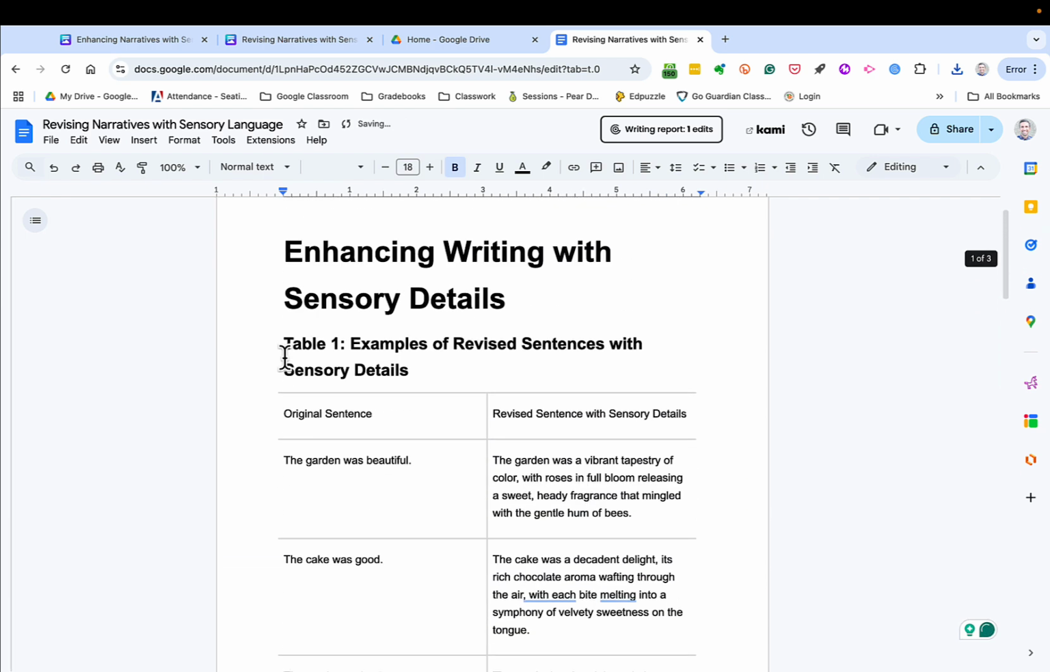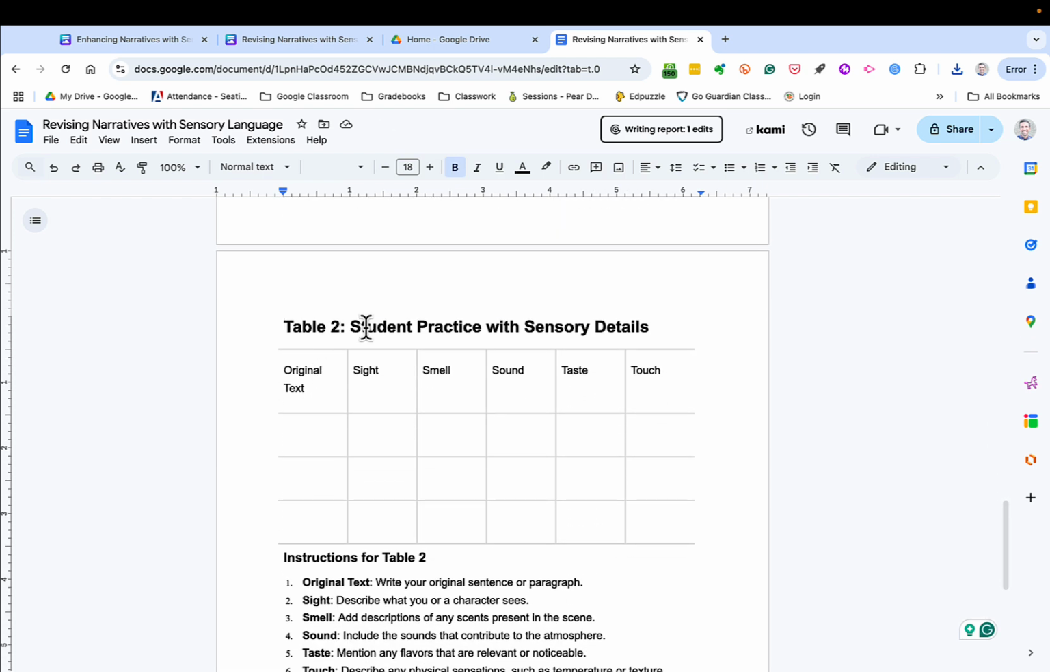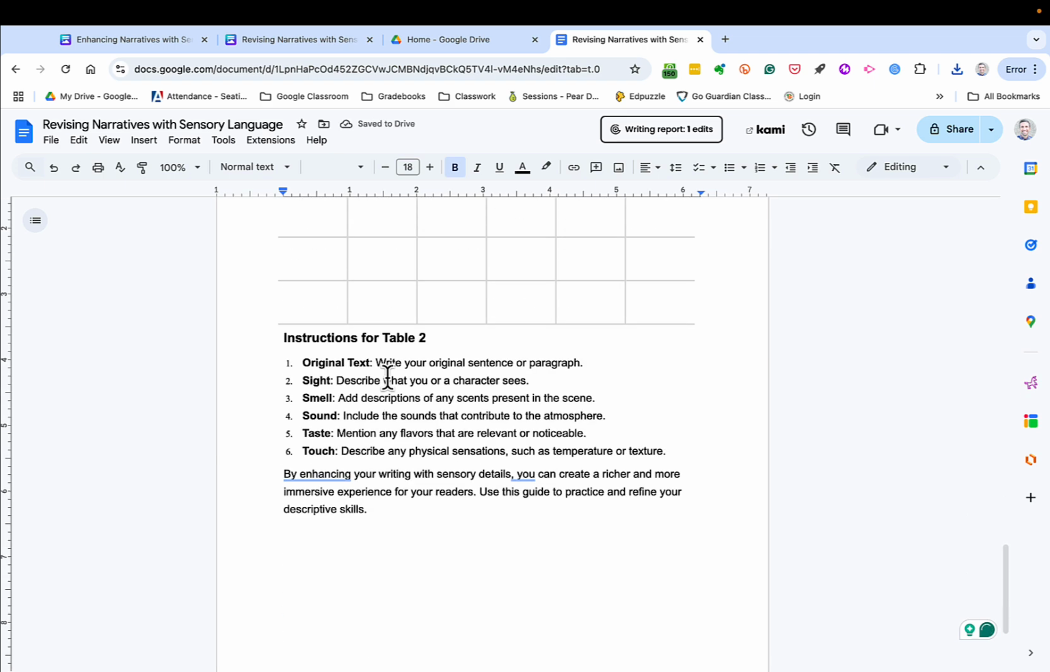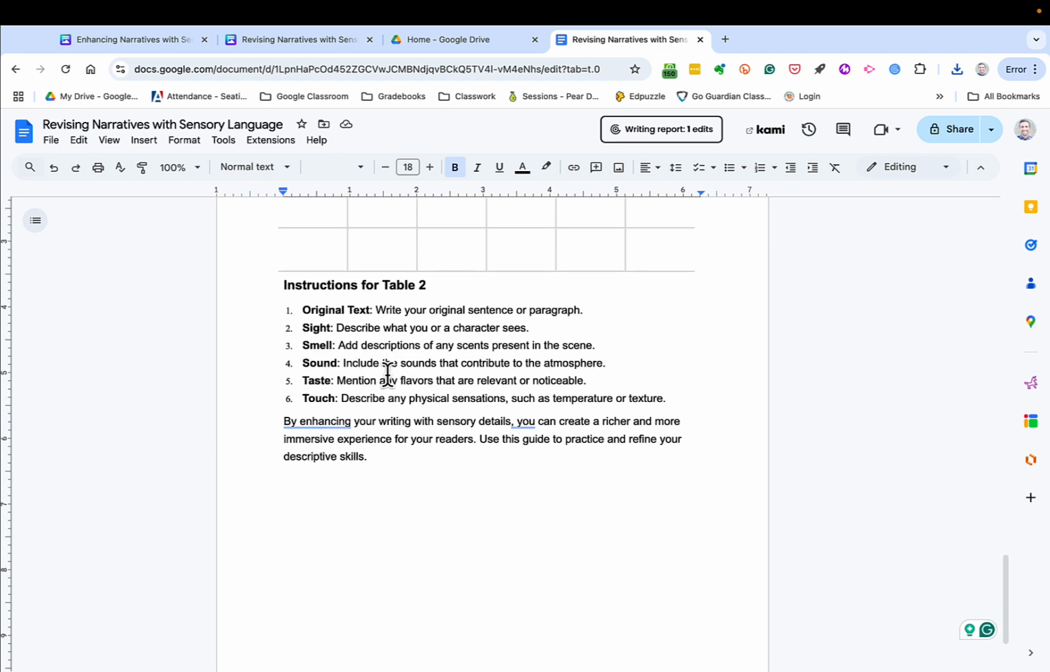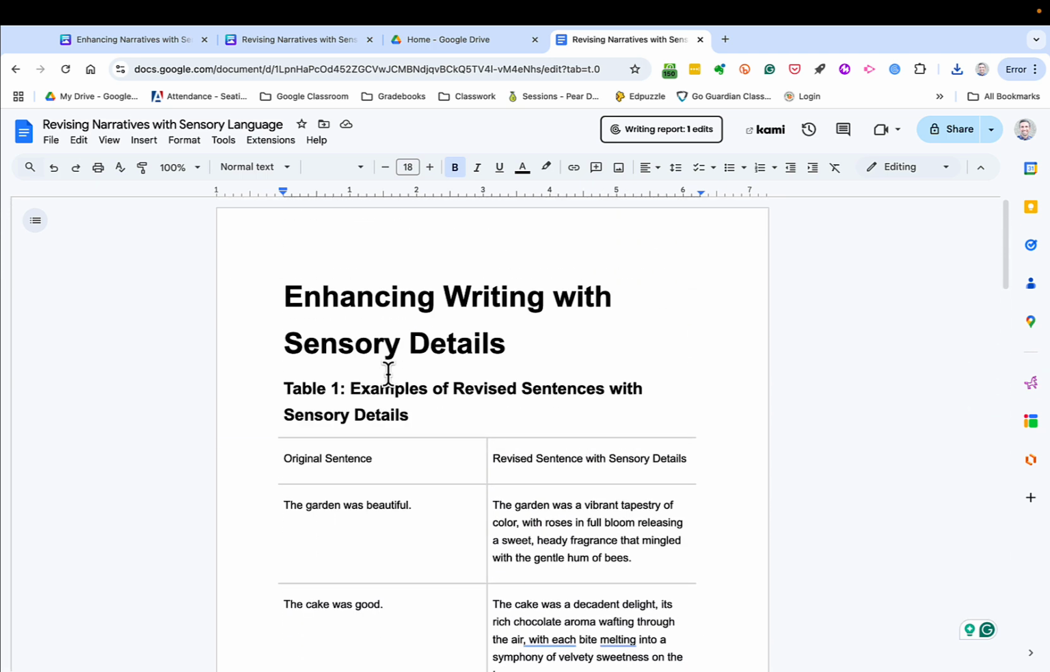I've basically just created this in a couple of minutes. I sped up the time a little bit just for the sake of the video, but really I've put together an entire table where I'm going to have my students revise their narratives with more sensory details and provided a bunch of examples in a fraction of the time that it would take me if I was to create this from scratch.